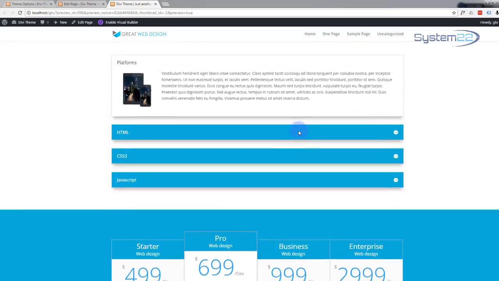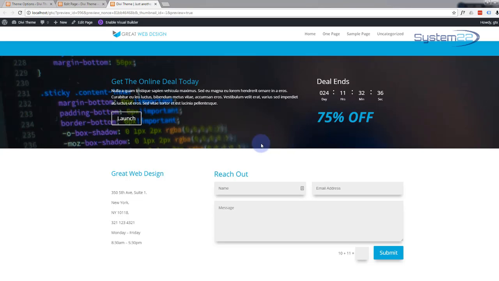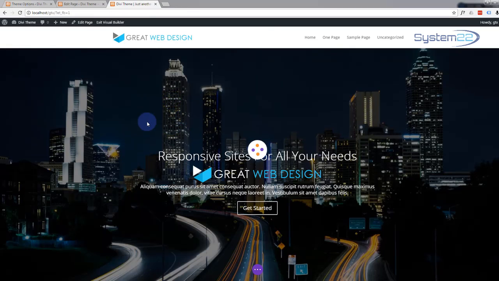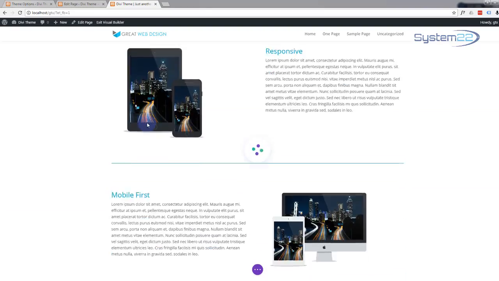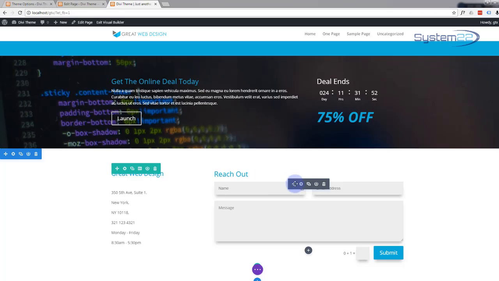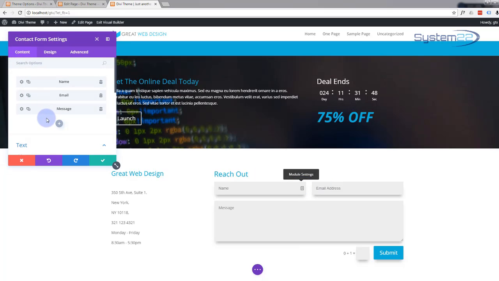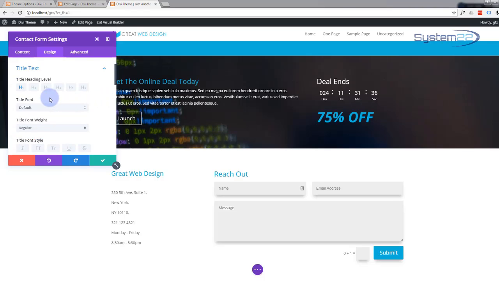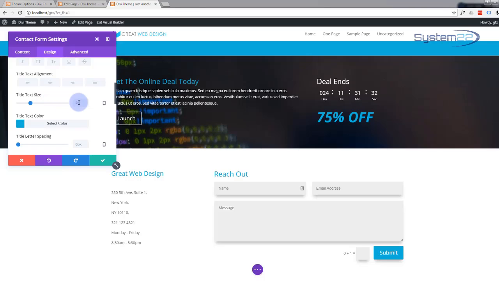Scroll on down. And here's the contact section we've just built. Yeah, those two don't look the same to me. But I might want to make them both a little bit bigger. So let's use the visual builder. Scroll on down while it's loading. Let's have a look what we've got here. So my title text is 26. Let's make it a little bit bigger. Say 32.